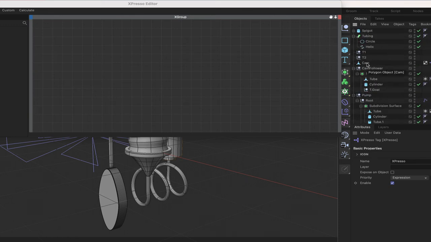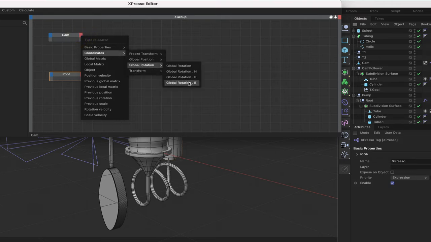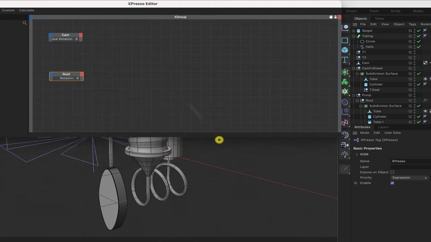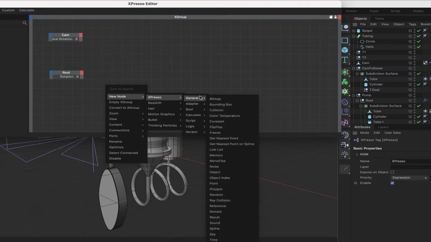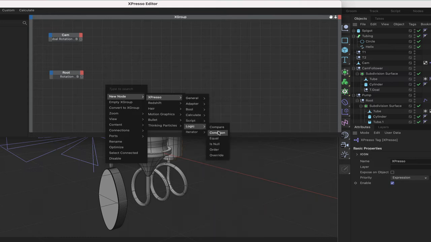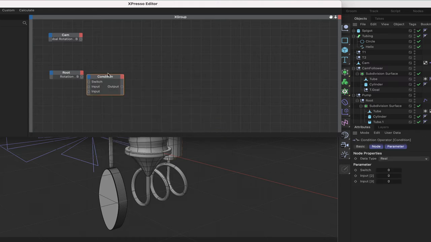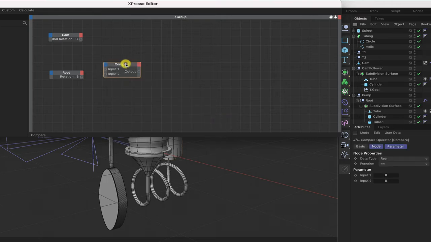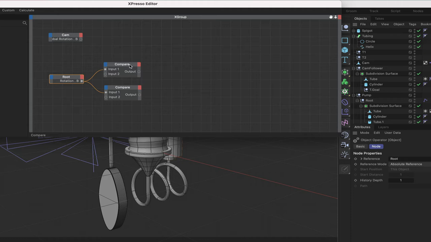The first thing I need to bring in will be the cam. I also need to bring in the root. So I'll bring those two in, and they both need rotation B ports at the output stage. So we'll get those in place. Moving on from here, I initially need two conditions. Or rather, I beg your pardon, I don't need conditions, I need compares, two compares. So I'll bring one of those in and then command drag to copy and set those up there. And the rotation B port can be connected to the input ones of both. So that's set up and ready to go.